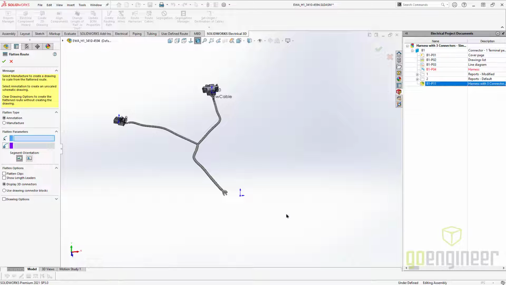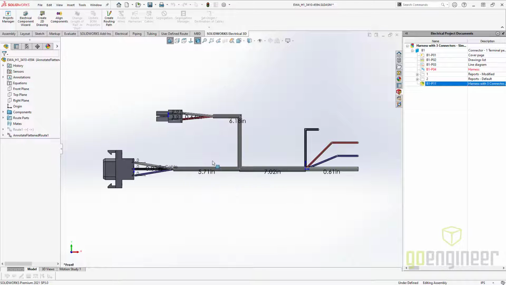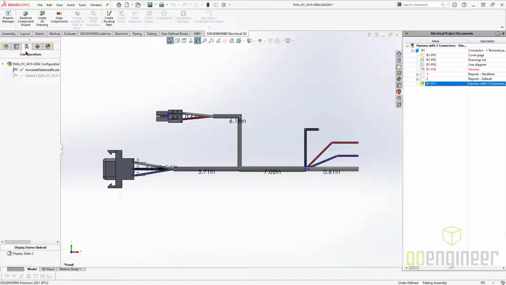Yeah, so that one connector didn't make it, but I'll go and hit OK here. I'm not going to make a drawing, but just hit OK there to create that route. So when you say flatten route, what the software does is it creates another configuration. Annotation flatten route copies those parts in there if they made it into the route subassembly.